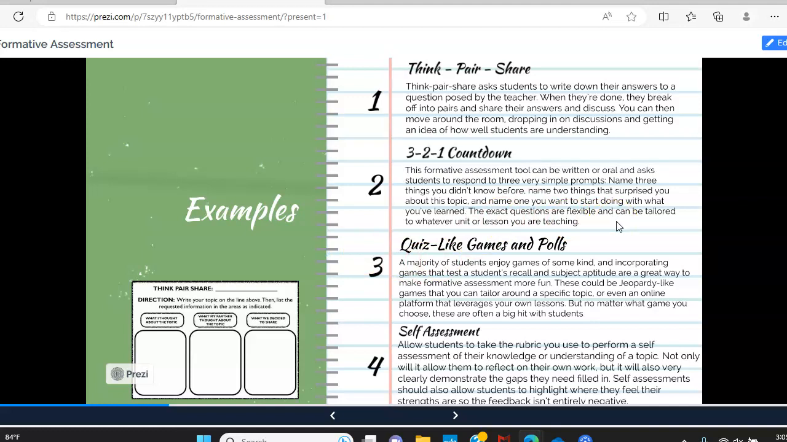Another example are quiz-like games and polls. Kahoot is a very popular one. So a majority of students enjoy games of some kind. Incorporating games that test a student's recall and subject aptitude are a great way to make formative assessment more fun. It can be Jeopardy-like games or, like I mentioned, a Kahoot. But these are always a big hit with the students. They don't realize that they're actually learning and being assessed. They are just worried about having fun with the game.